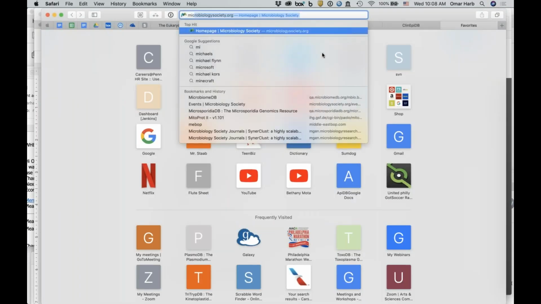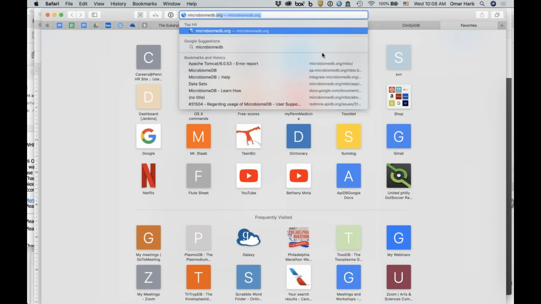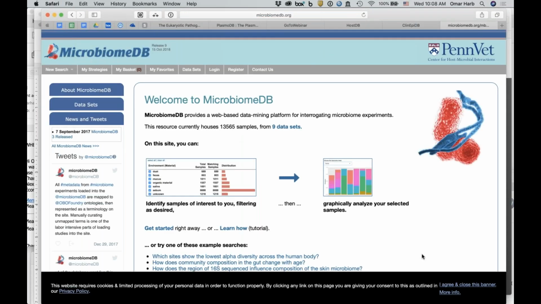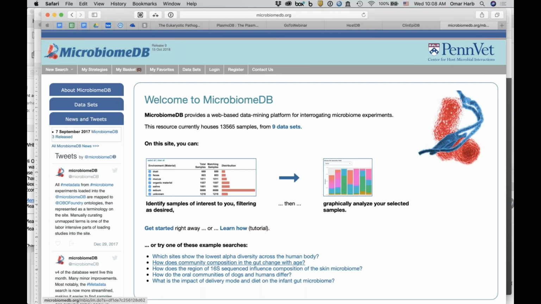An additional resource is microbiomeDB.org, and this is a resource that includes microbiota information. There are a number of studies, and there's a new release coming out very soon that will include even additional studies where you can start asking questions about the microbiome. For example, what is the bacterial population in the gut of patients that are treated with antibiotics, and various different types of questions that you can ask here.